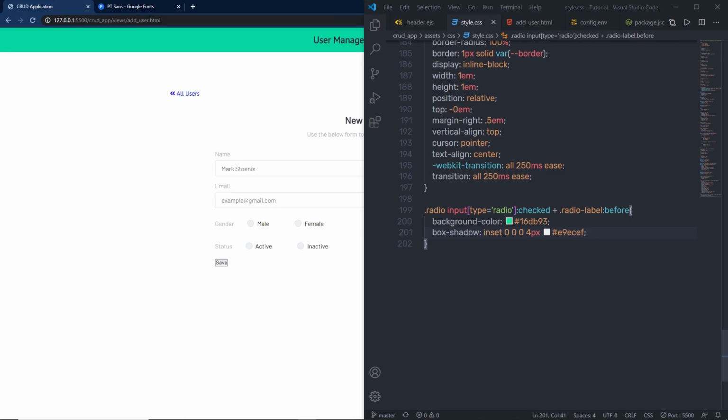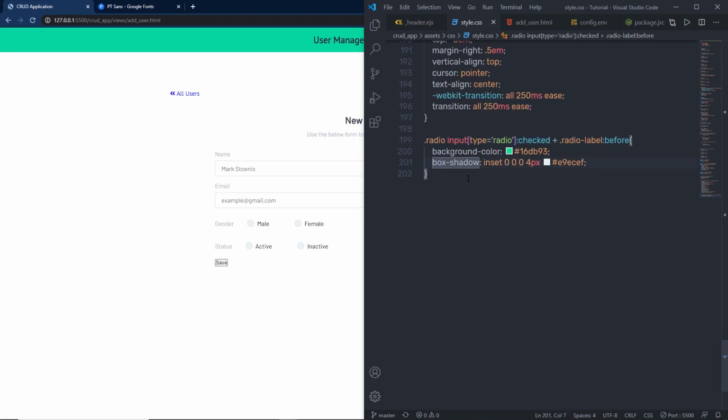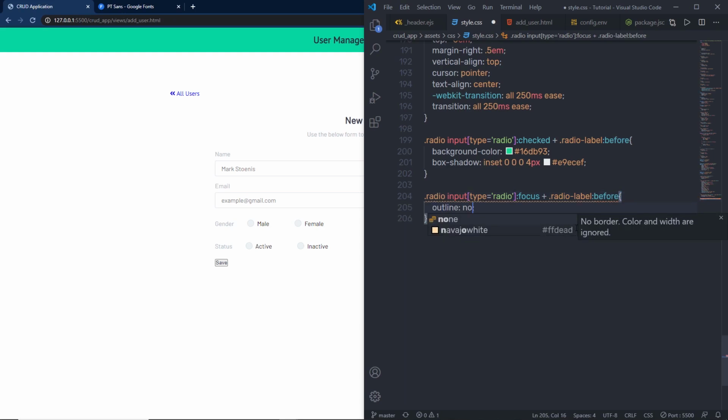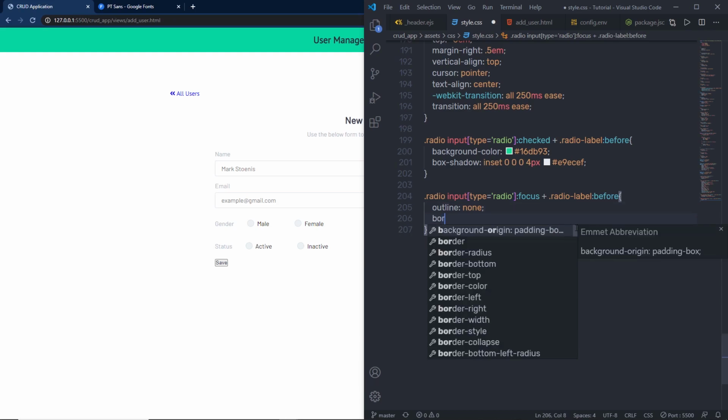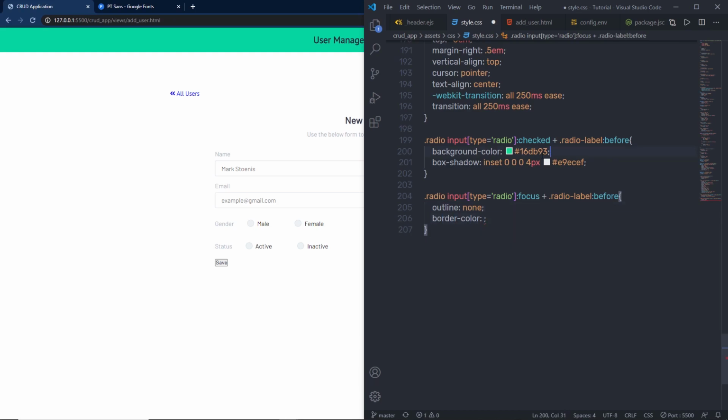Save the changes. Just after that, I'm going to copy this selector, paste it down here. When I focus on this radio button, I want to select this before pseudo selector and then specify outline none, and border color is going to be this one. Just after that, I want to disable the checked property. So here I'm going to select this selector like this, paste it down here.